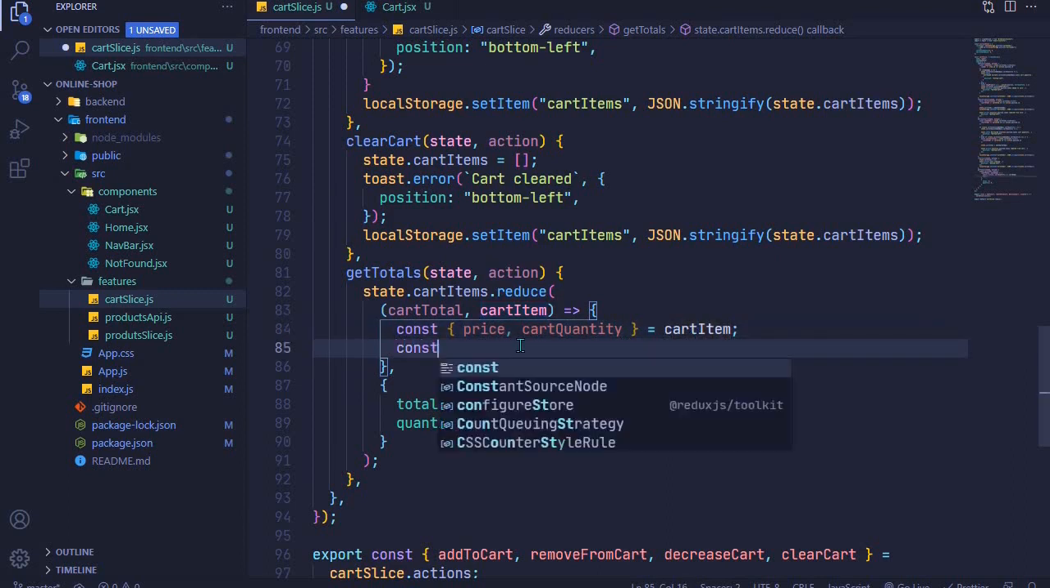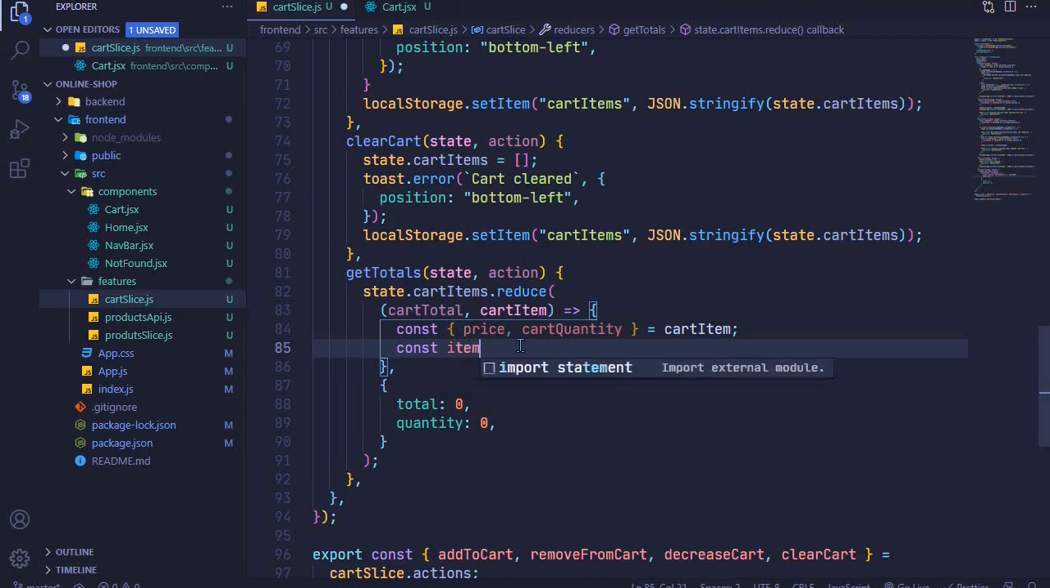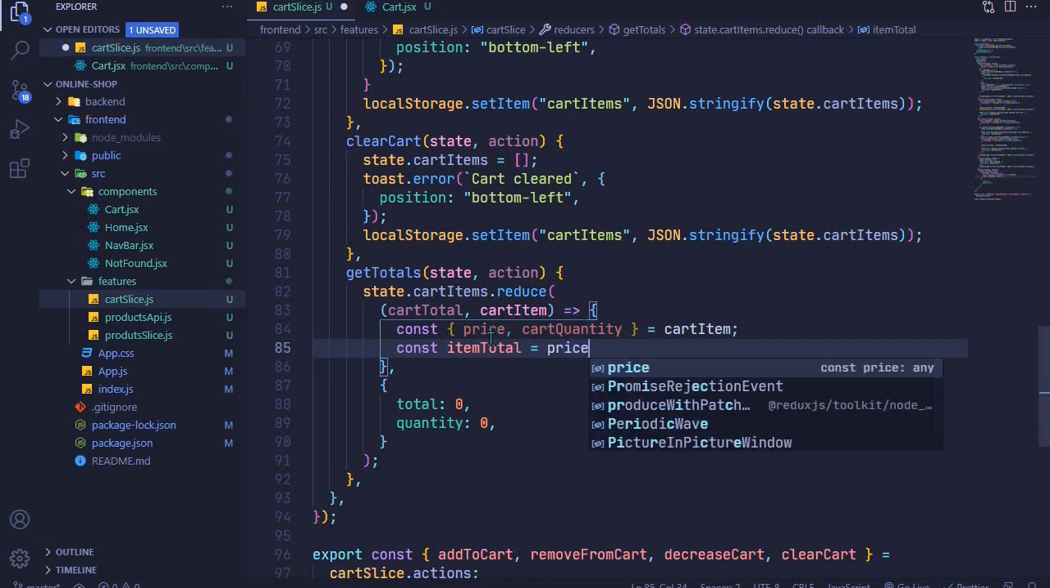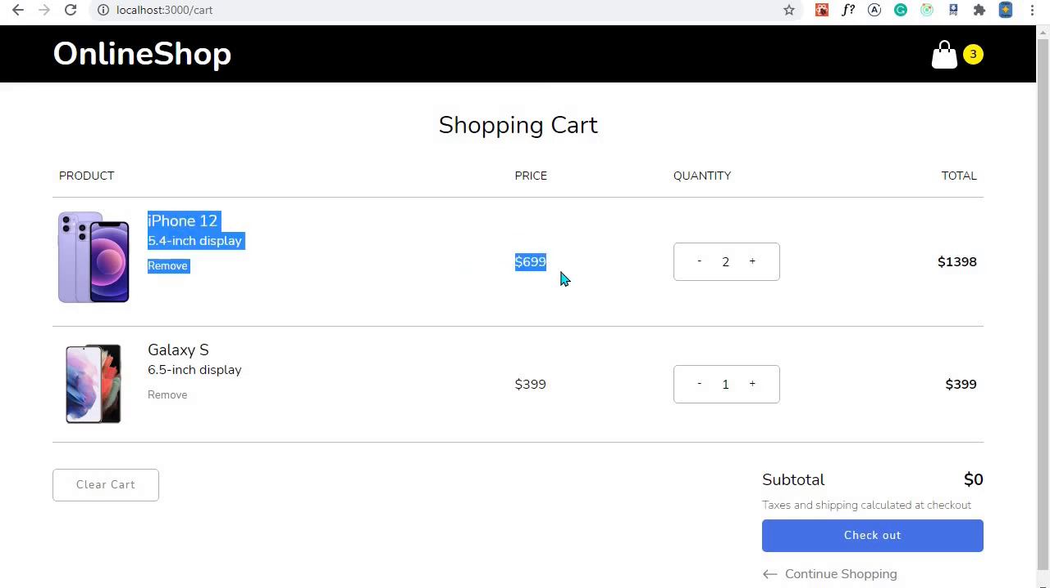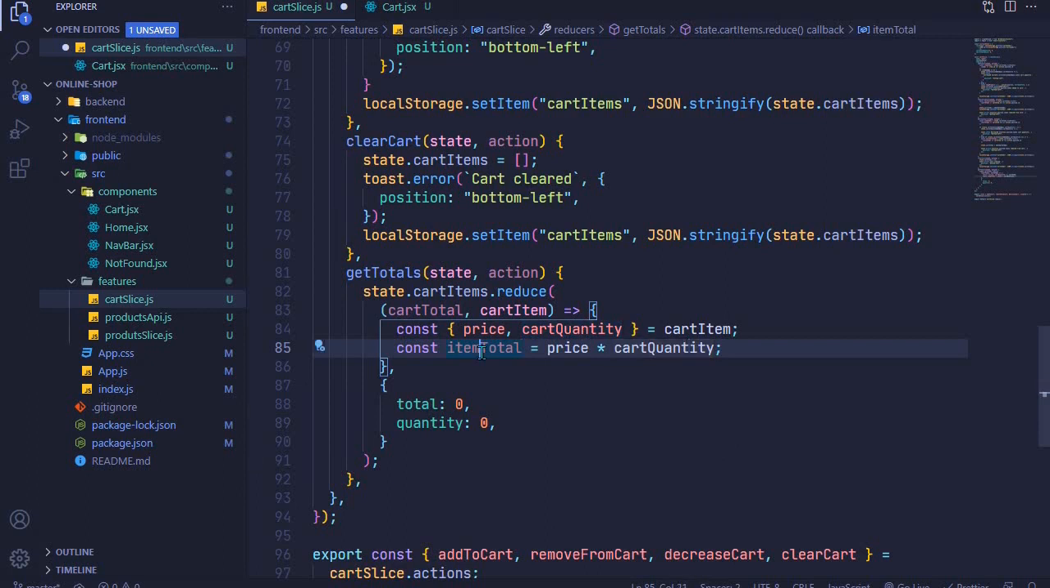So right here we can say const itemTotal will be equal to the price, which is this one, we multiply by the cutQuantity, which is this one. So what have I done? The price we multiply by the cutQuantity like that, okay? So what we are basically doing here, we are taking this price for this item and we are multiplying it with this quantity to get this value. So this total is the one that we will have right here for this specific item, okay?